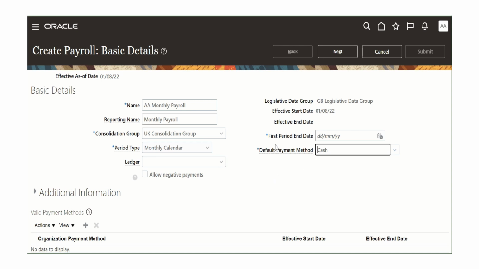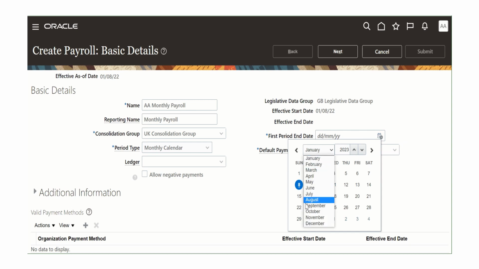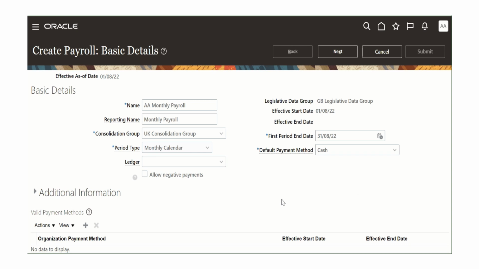Now, the first period end date, I explained it to you. What does it mean? We have chosen a date of 1st August, and we are going to run the payroll from the same month. So my last day of that particular month will be 31st August 2022. These are the few decision-making points we have to keep in mind when defining the payroll. Then click on Next.